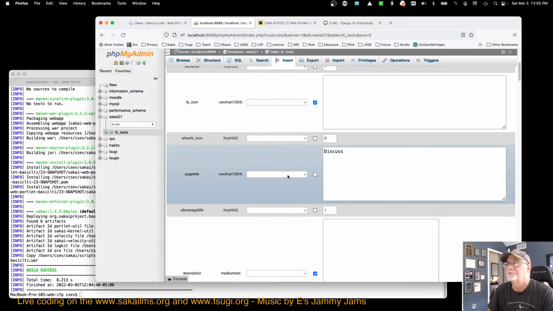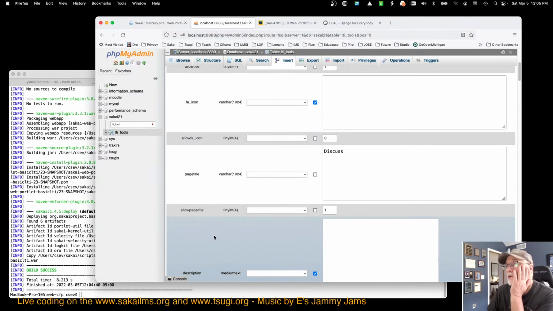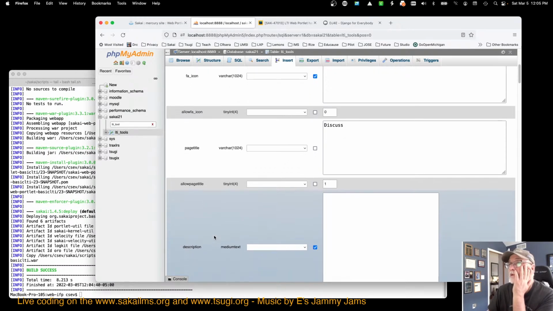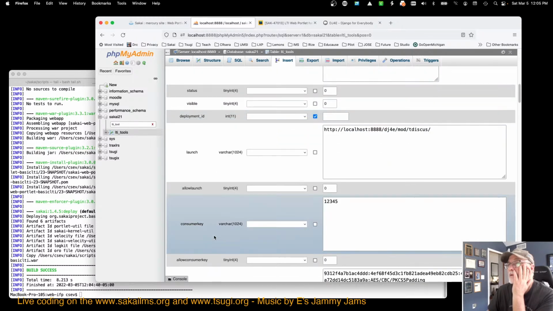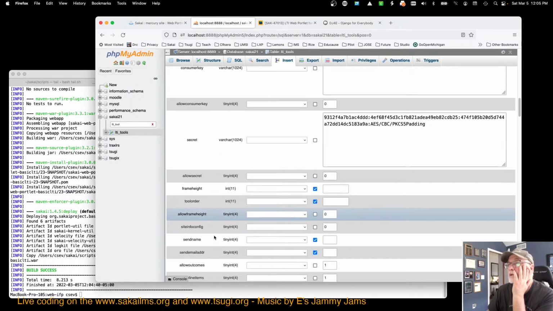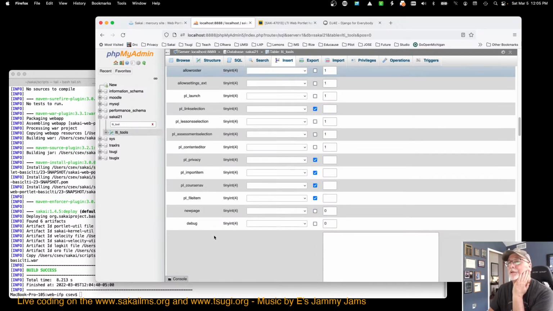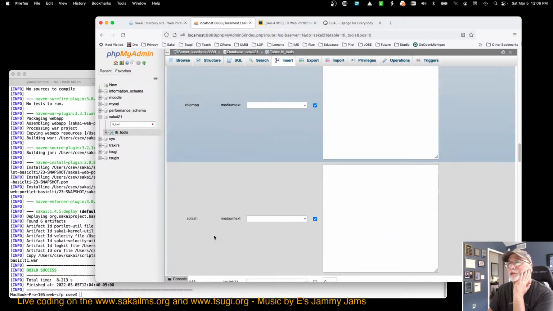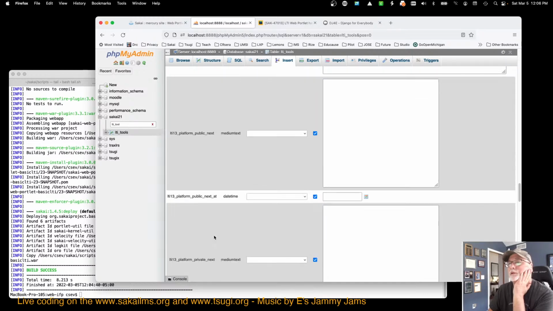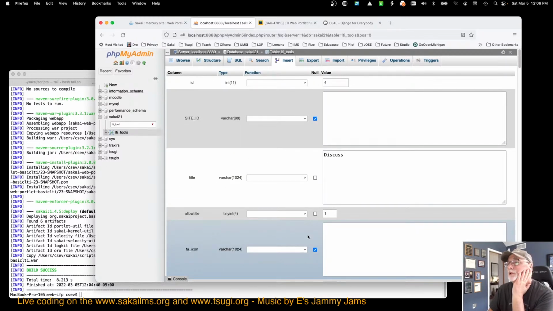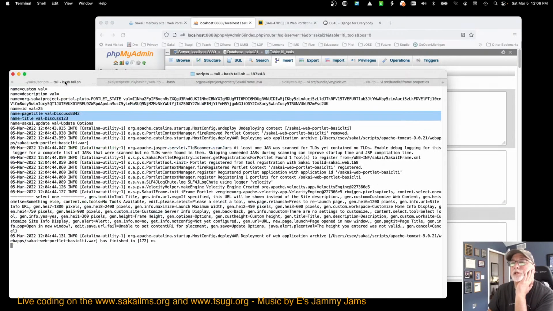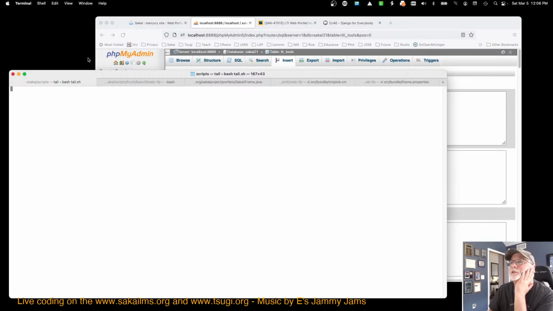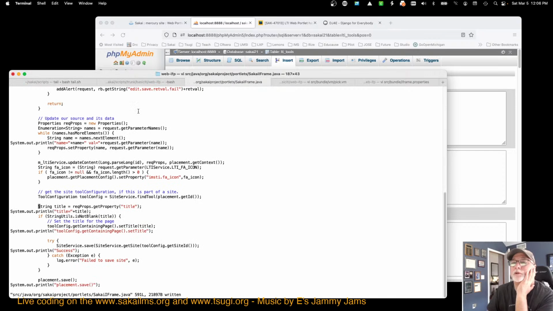Allow page title. So that's a 1. Allow launch. Allow secret. Where is allow title? Oh, allow title is a 1. What am I doing wrong here? What am I doing wrong?